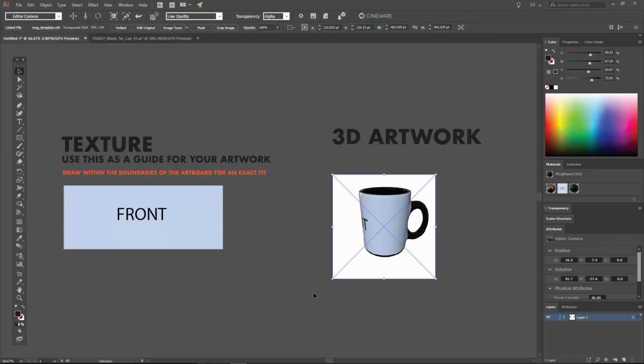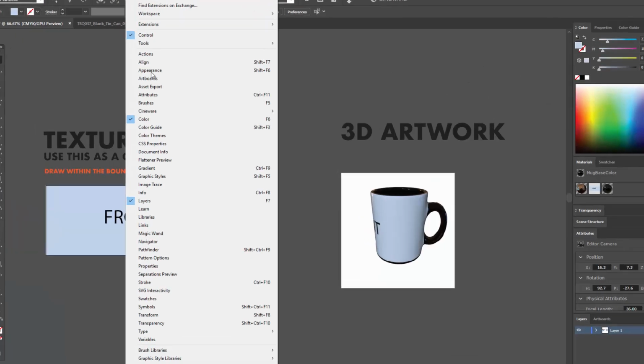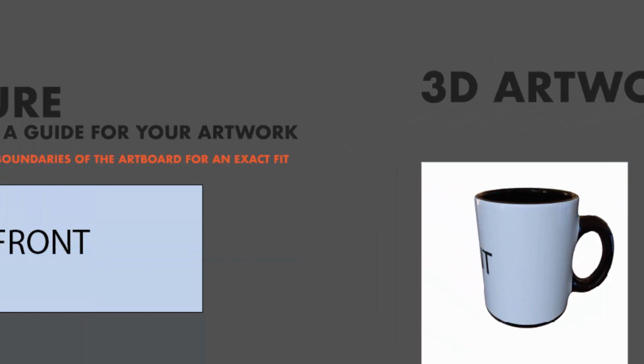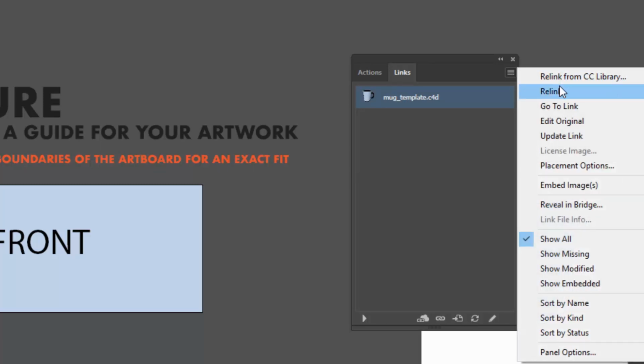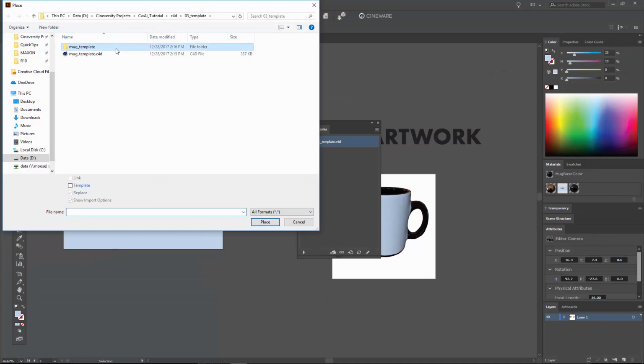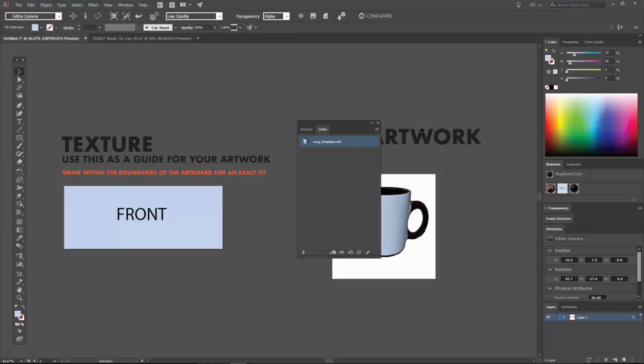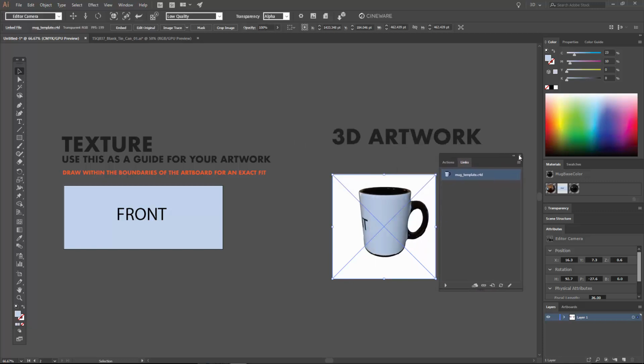Now we want to make sure that our link is updated here in Illustrator. And we can do that from the Links panel. So choose Window, Links. And here in the Links panel, we simply want to update this link. And we'll do that by choosing the menu here and choosing Relink. And we'll go into the Mug Template folder and choose the Mug Template C4D file here and choose Place. Now we're sure that we're linking to that same file that we just resaved with the project. And that's the basic setup that you need to understand for creating a template for Cineware for Illustrator.